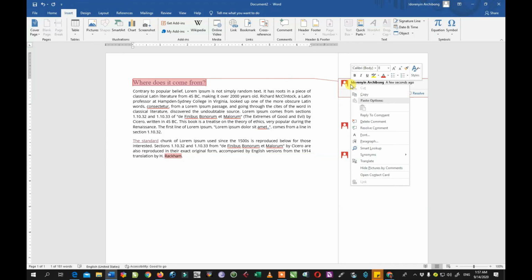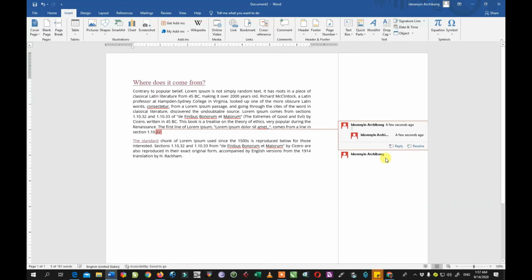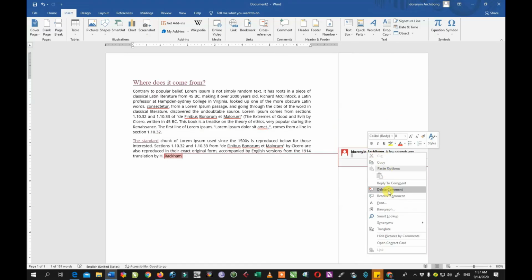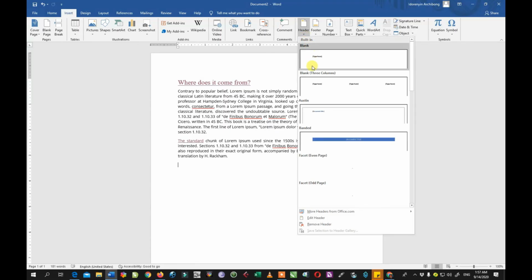Now, you can right click on it and delete comments. Right click, delete comments. Right click and delete. Then we come to header.